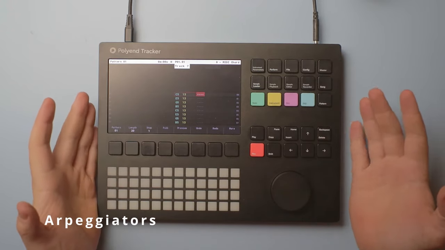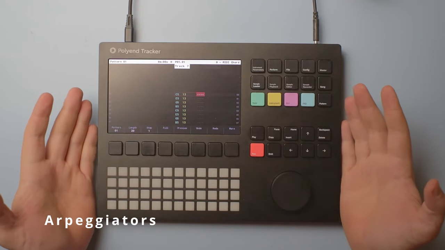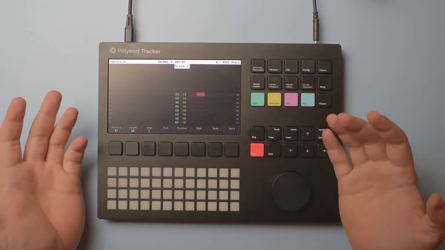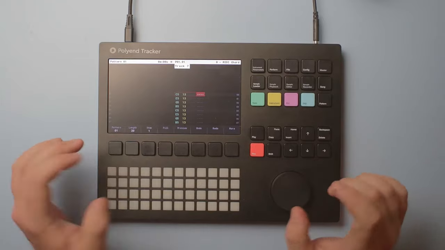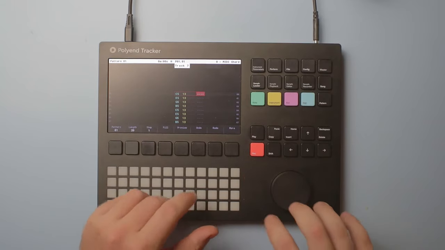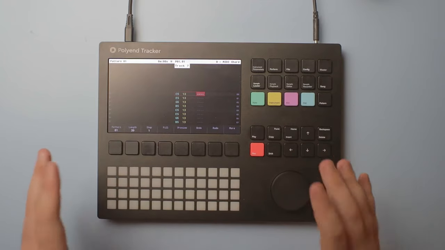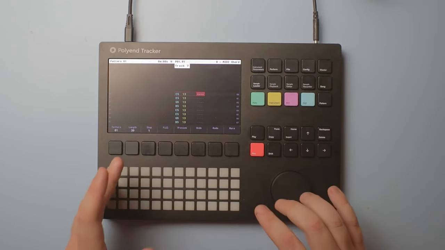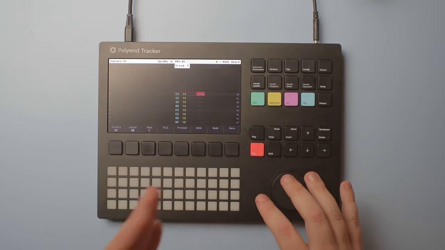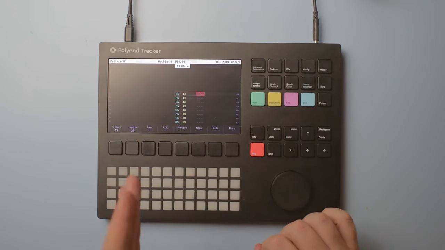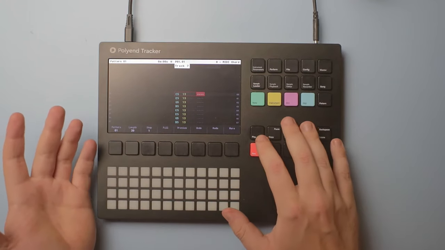Now, if you've used other synthesizers besides the Polyend Tracker, an arpeggiator is a way that the synth is able to play extra notes. So we can press a whole bunch of notes together and it will either hold, or we have to hold the notes down. But what it will do is it will use those notes in tandem with the clock to create a sequence, which sounds something like this.